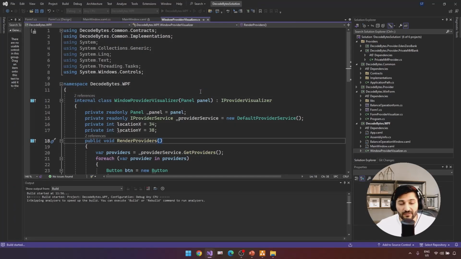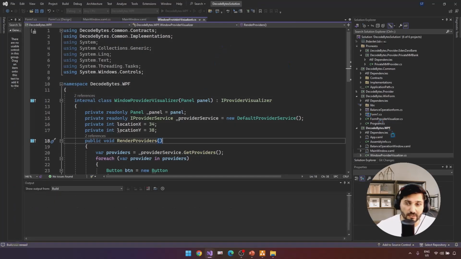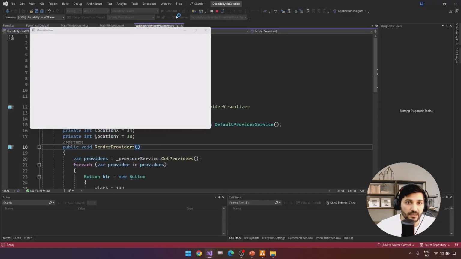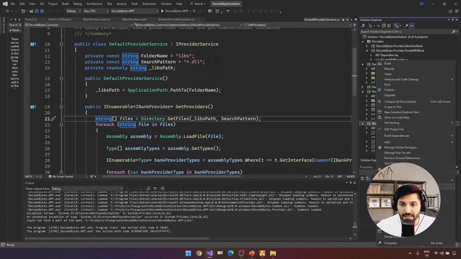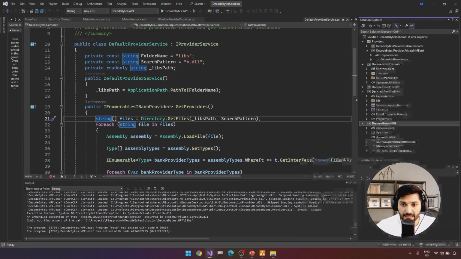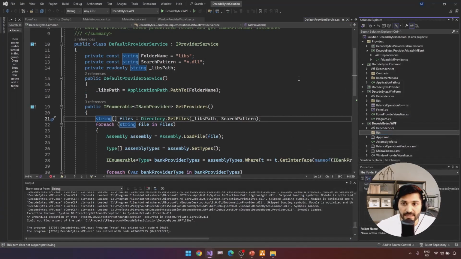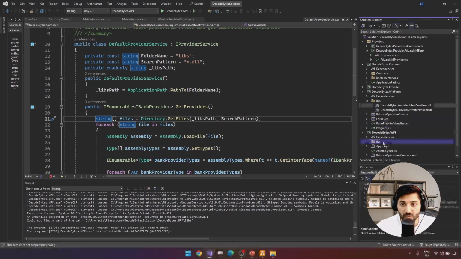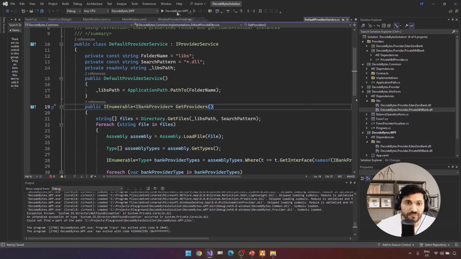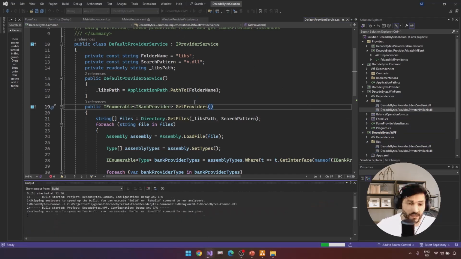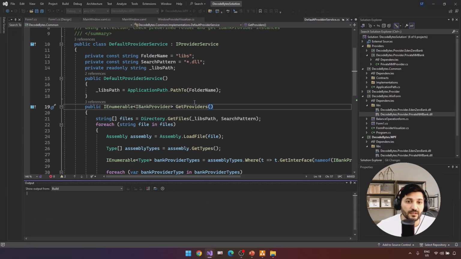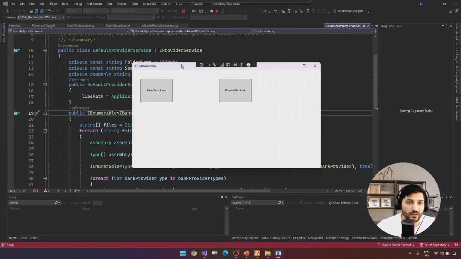For now, we don't have a libs folder. I will just create the libs folder right now. Let me just stop the application, right click, add folder, libs, and let's move some implementations to our libs folder. Let's run our WPF application and see if everything is properly rendered or not. Let's run. Okay, we have two buttons.